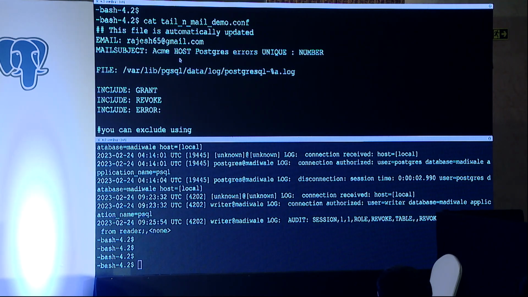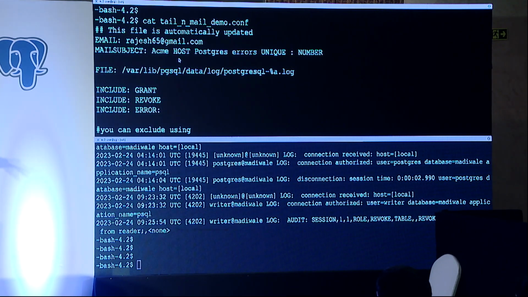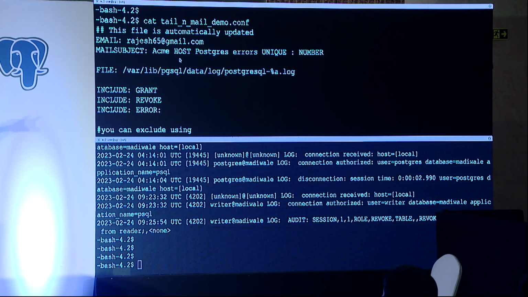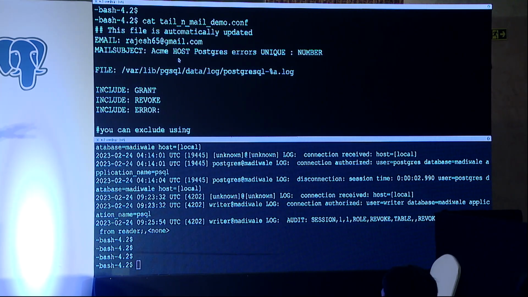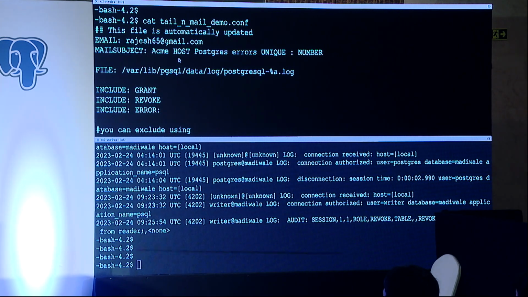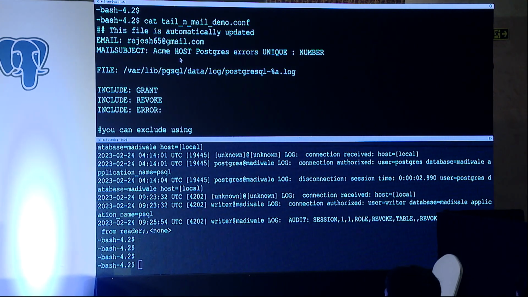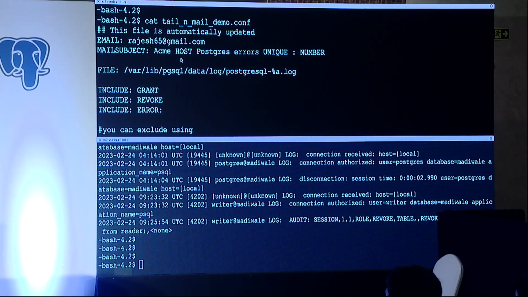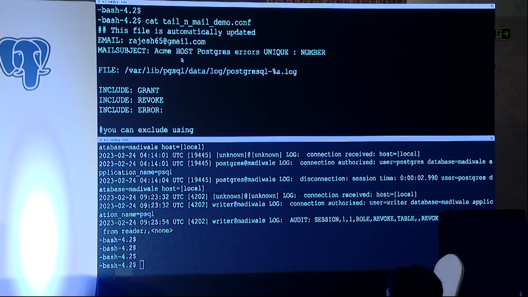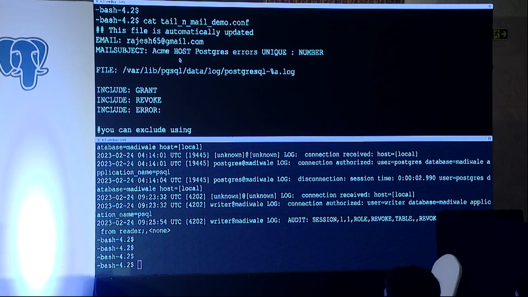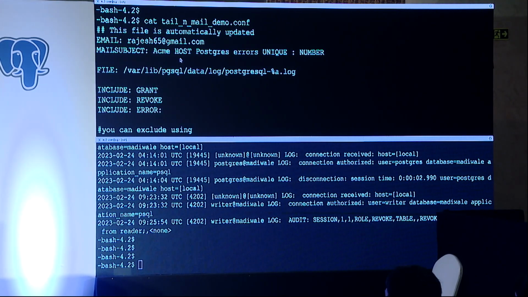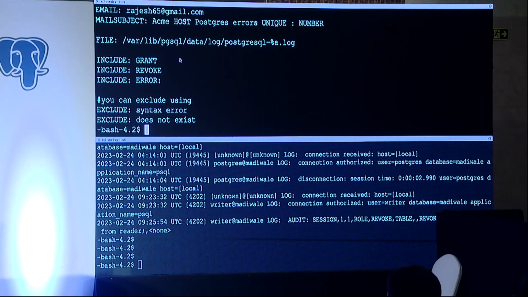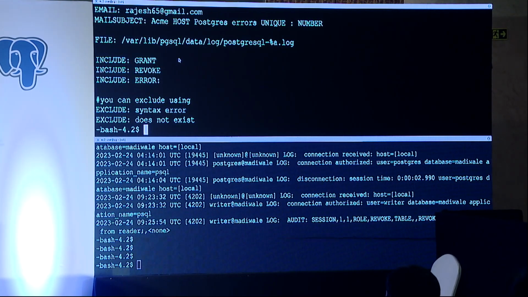Based on that, these are the patterns I want to include. We have seen just the revoke, right? So I have included revoke and then grant, and I'm also including errors. For errors, we don't want to capture all of them. There is a possibility that developers or somebody makes a mistake, like I was making some mistakes. If somebody executes select star from some table, or selects some column from the table, we'll get an error that this column does not exist. We don't want to get an email on those errors, so we can exclude things like syntax errors or does not exist.